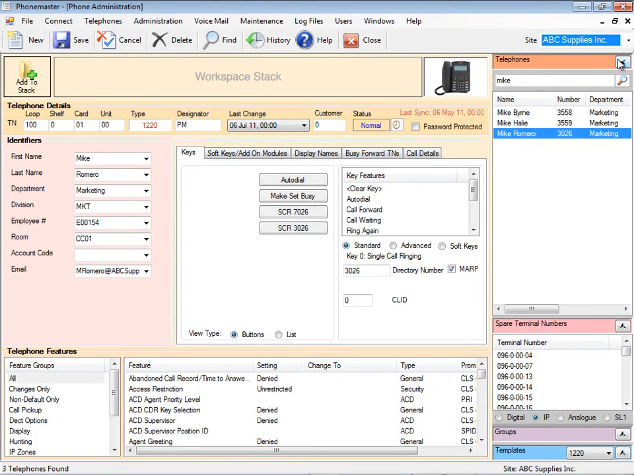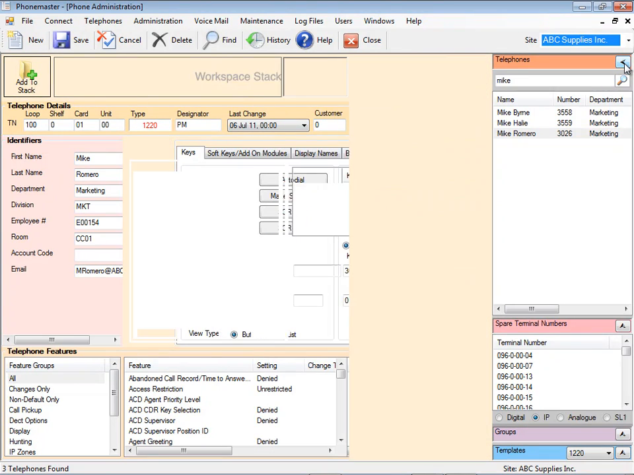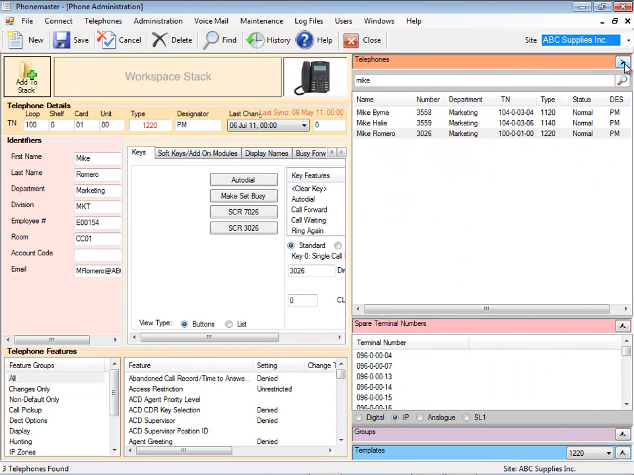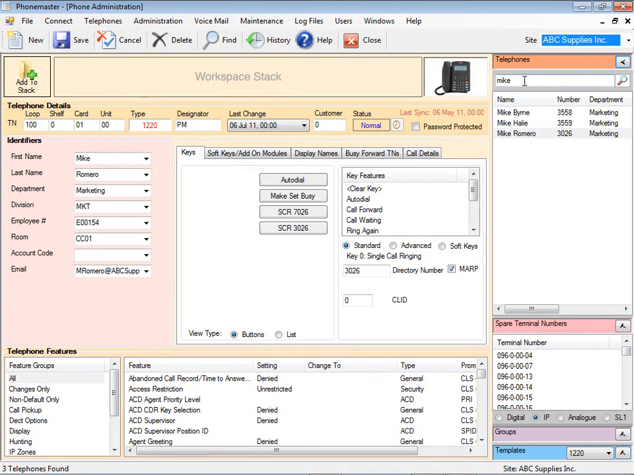If I want to expand out that list, I just click the expansion button at the top there, and the columns that appear, name, number, department, TN, type, status, you can reorder those columns as you see fit. For example, if I want department to appear first and maybe terminal number, I can shift those around. Okay, so let's just put it back, name and department, extension number, leave it that way, and I'll shrink it back down. And I search by Mike there.